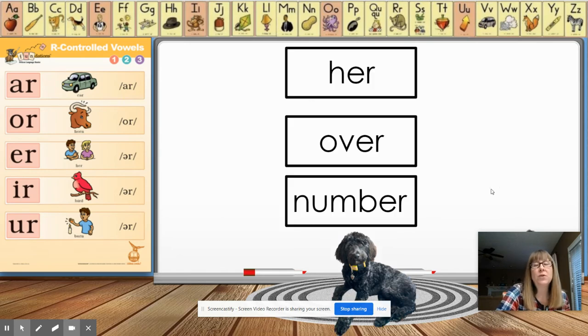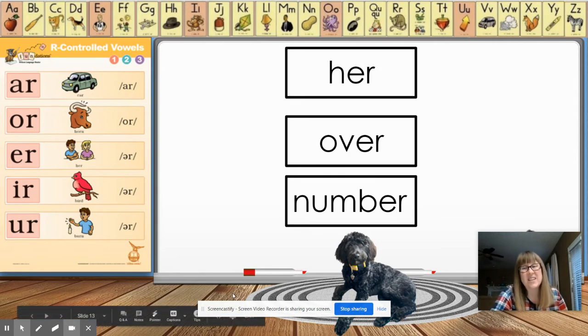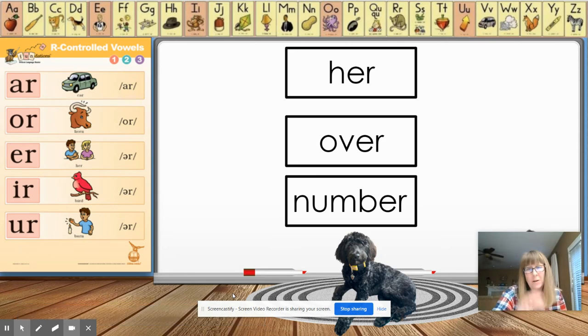So we have three trick words today. Her, over, number. And look at that, you guys, they all end with our E-R, er sound. Her, over, number. And look, guys, I see that number has six letters. But look at this. We can totally tap it out. It's two syllables.